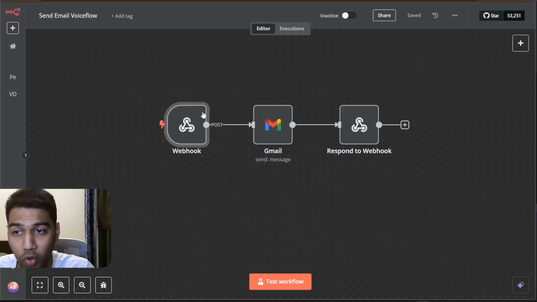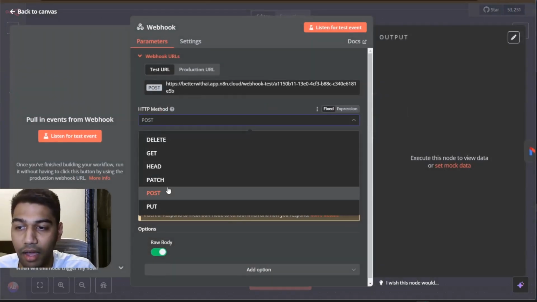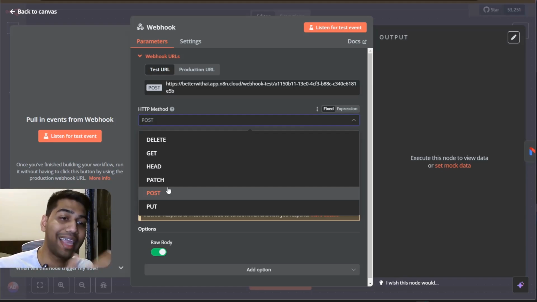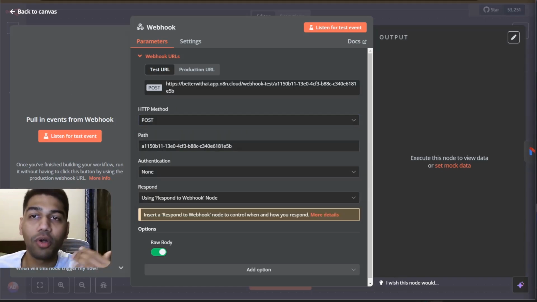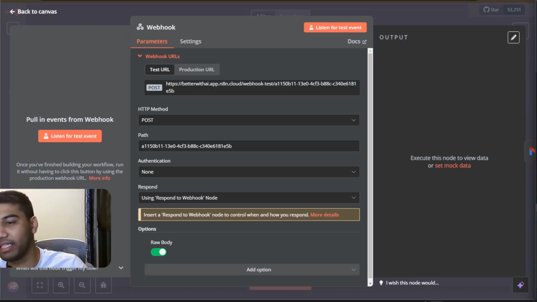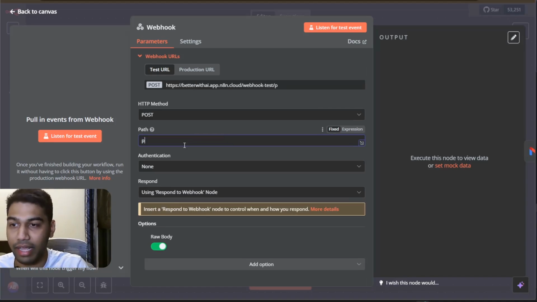Again, we create a webhook, but a couple of things change in this webhook. First thing is we need to select a method. So we are not going to choose the GET method. GET, as you know, is just simply getting data from someplace. POST is completely the opposite of that, which is like sending the data to someplace, right? So whenever you want to send information from Voiceflow or any other place, you are going to use the POST method. And again, the same path, you can change the path to, say, send an email.